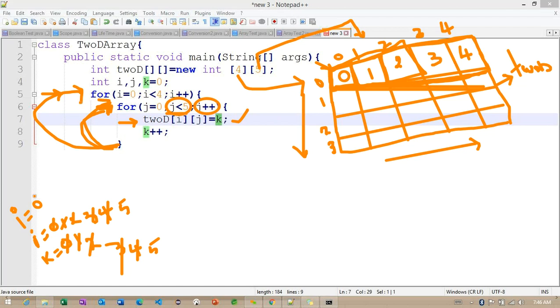So now the i value will become 1. Whatever this particular j, again the j value will become 0 here. Why will the j value become 0? If we observe, the condition is satisfied here, because the i value 1 is less than 4. The 1 less than 4 is nothing but the condition is satisfied. Once the condition is satisfied, it will enter into this particular j block.